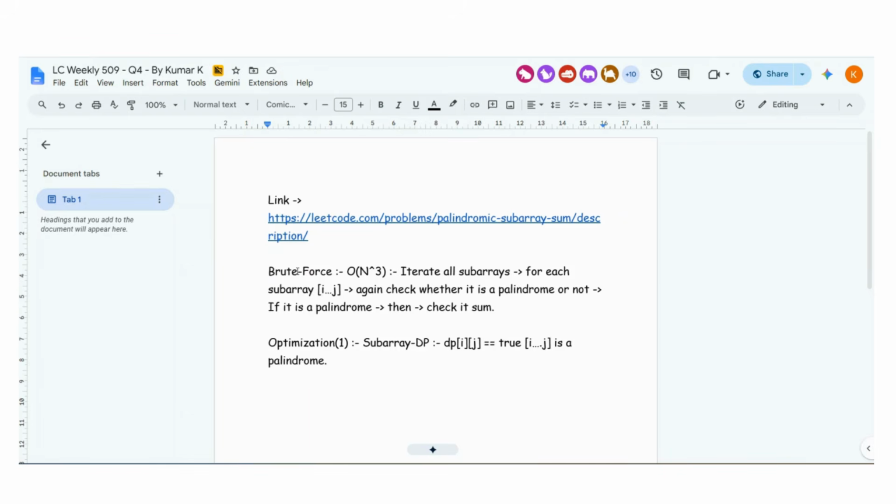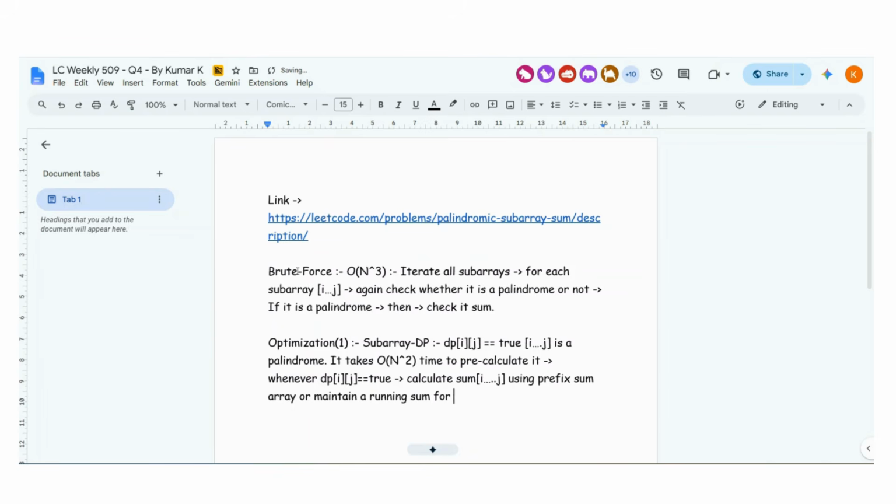So you will pre-calculate this, it takes O of n square time to pre-calculate it. So guys, just pre-calculate this. Whenever DP[i][j] is true, calculate the sum of i to j using a prefix sum array, or maintain a running sum for i to j. That's it guys, it is like basic stuff.